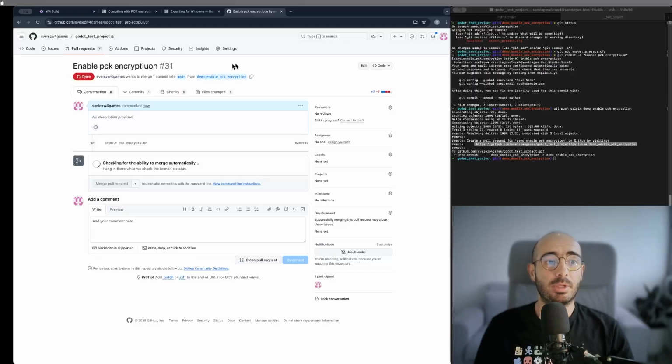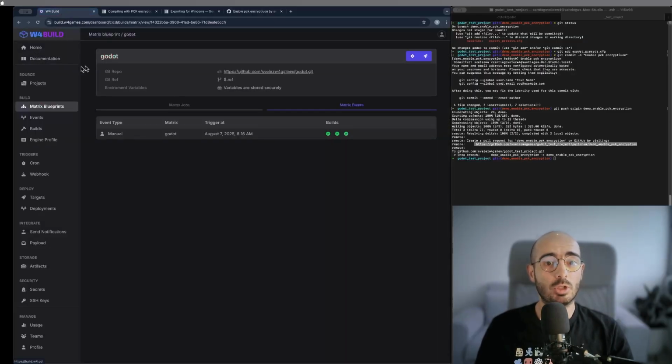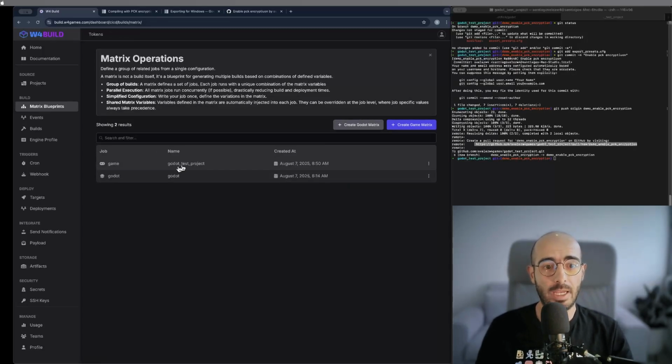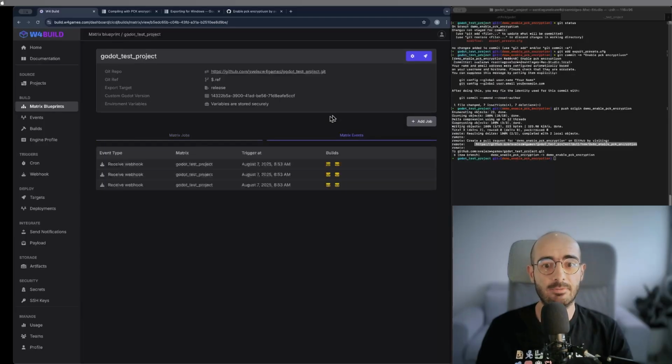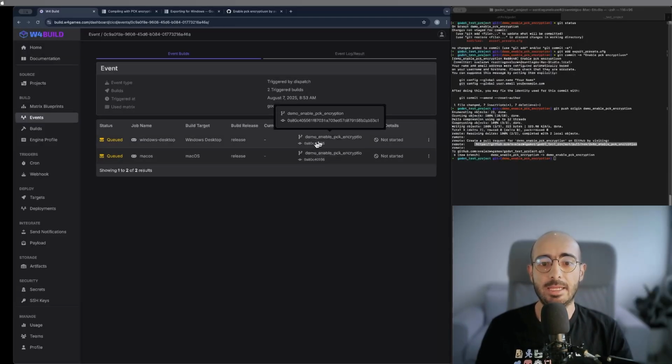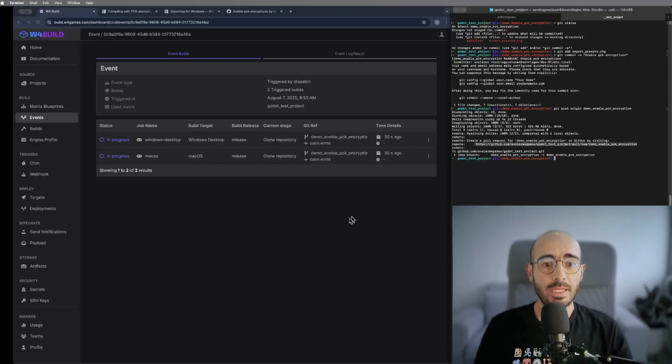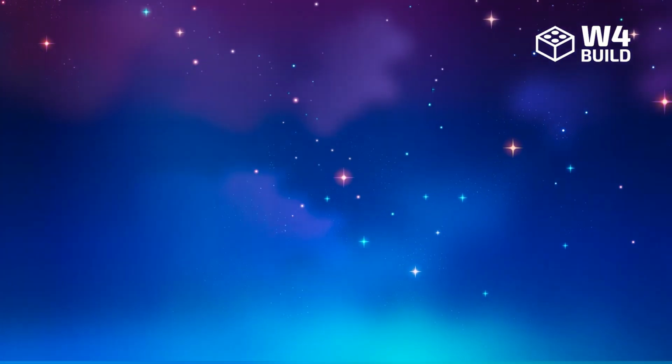Doing this, GitHub will send a notification to W4Build to trigger a build with these new changes. So go to the matrix page of your project and click events. This will start a few builds. Click on the latest one and you can see that the Git SHA will match the ones that were made on the latest changes. After all the builds have completed, you will have a more secure game with the assets being encrypted. That is all.